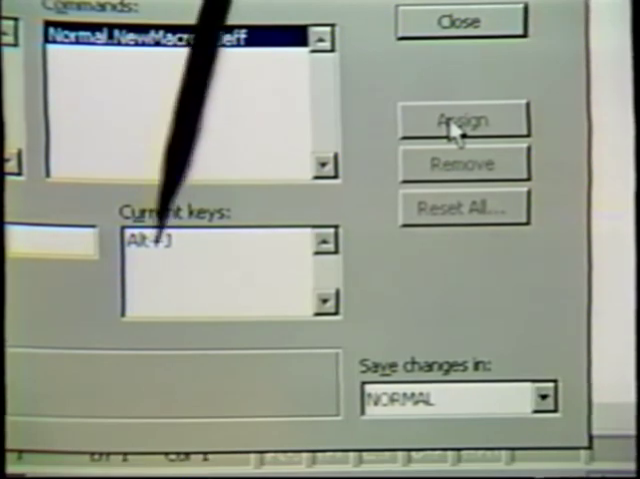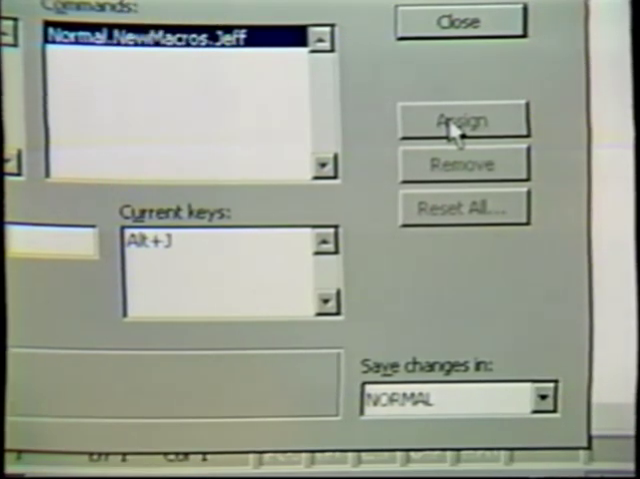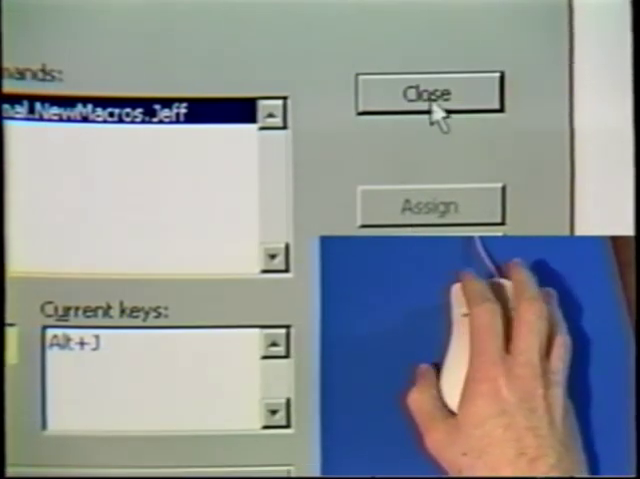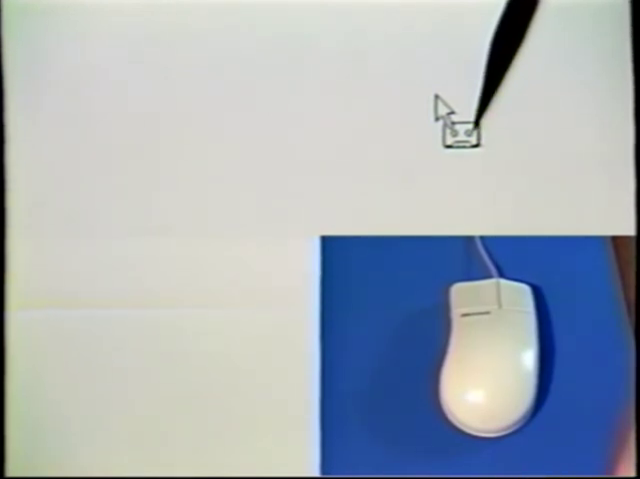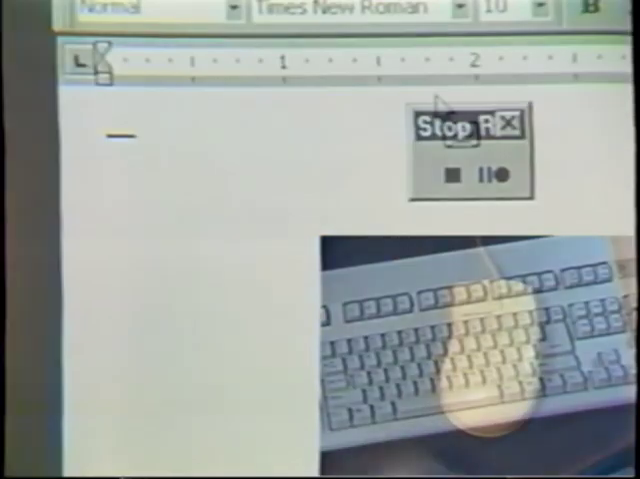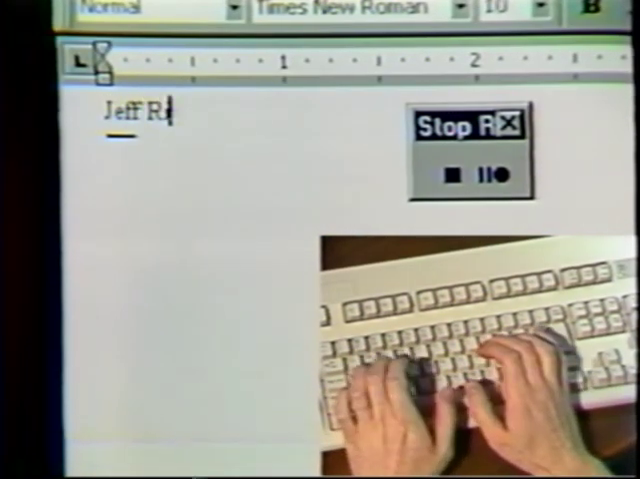After you do so, it appears here in the box. Now click on Close. Once you've done this, notice that there is a little symbol attached to the mouse pointer, like an audio cassette. This means it's recording. Every step you perform now will be recorded in the macro. Let's go ahead and type Jeff's name and address.